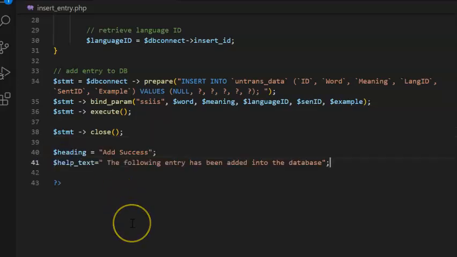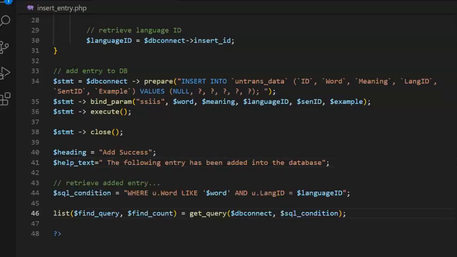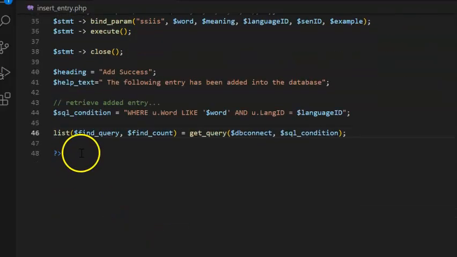For our success page, we're wanting to put in a heading and some help text. We can then retrieve the ID from the entry we just added. Then outside our PHP bracket, we can include our results.